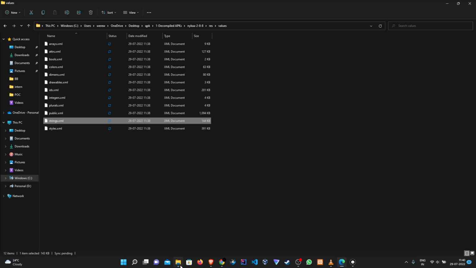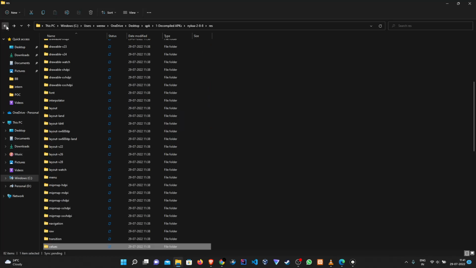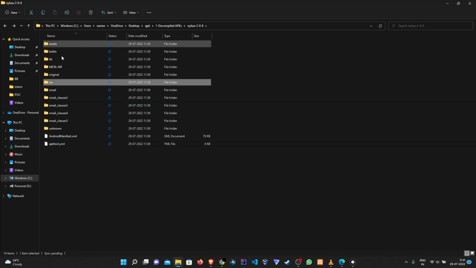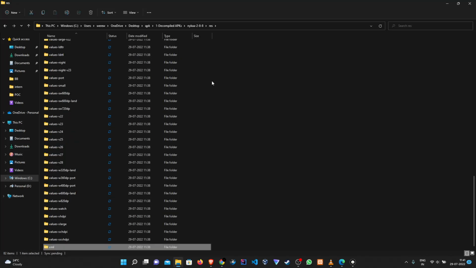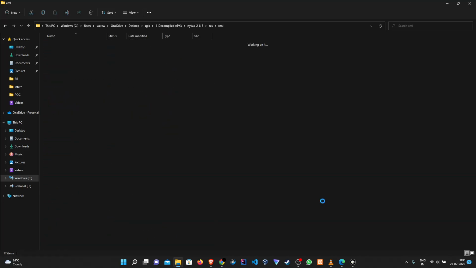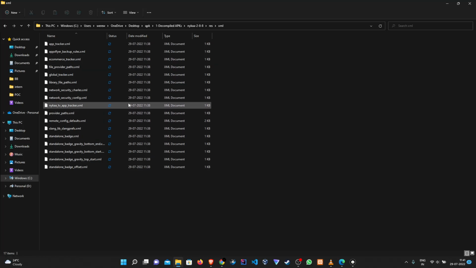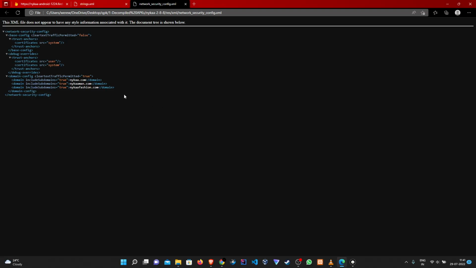Other than that, we also have another vulnerability. In the res folder, we will have to find the xml folder, and here you can find multiple XML documents. Find the network security config document and open it. We can see that in this document also there's no such sensitive information. So in this case, Nika is not vulnerable, but let me show you a POC of the external storage.